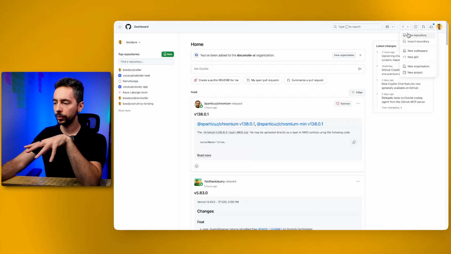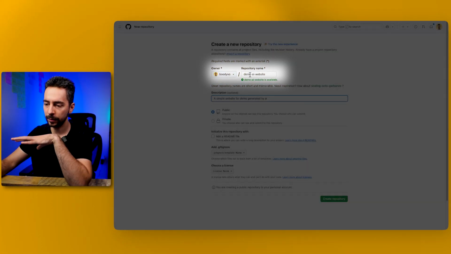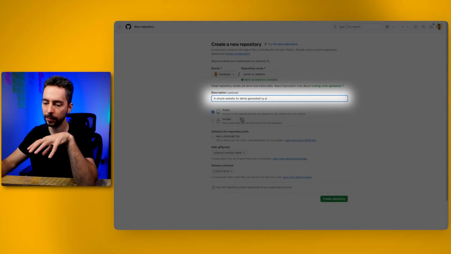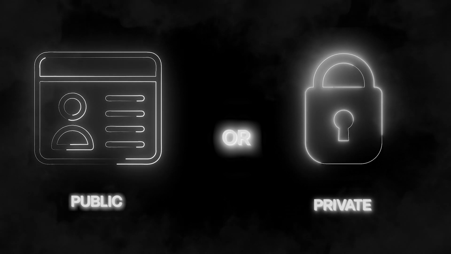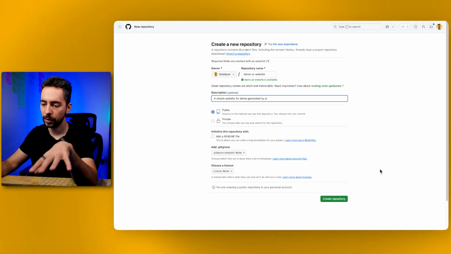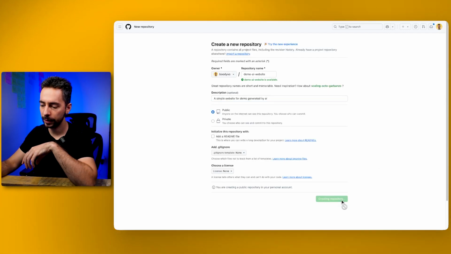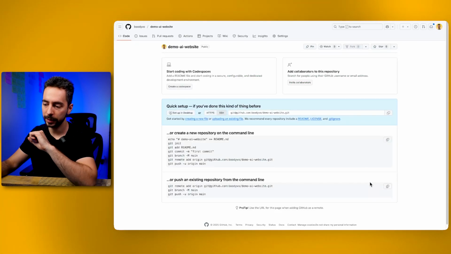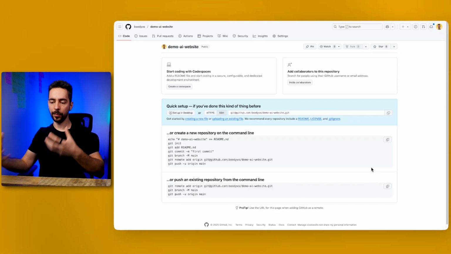For this, I'm going to create a new repository on GitHub. So here on GitHub, we should provide a repository name and short description. And after that, we can mark our repository as public or private. Public will be accessible by anyone, so the code will be available to anyone on the internet. So we will leave it as is, so everyone can have access to the repository, and hit create.